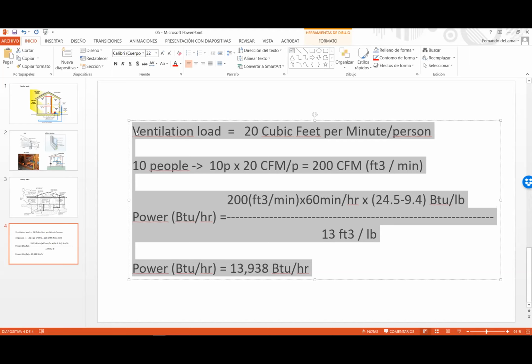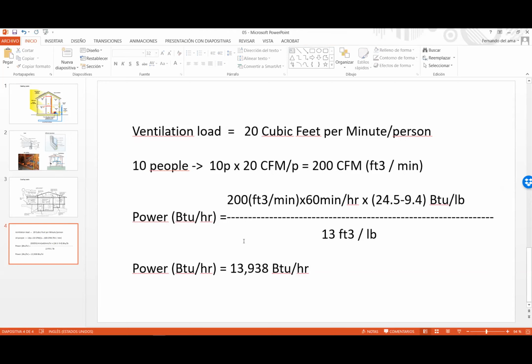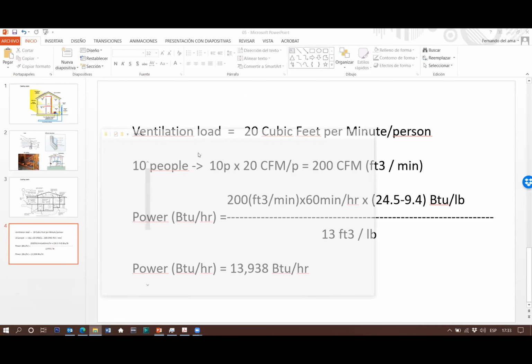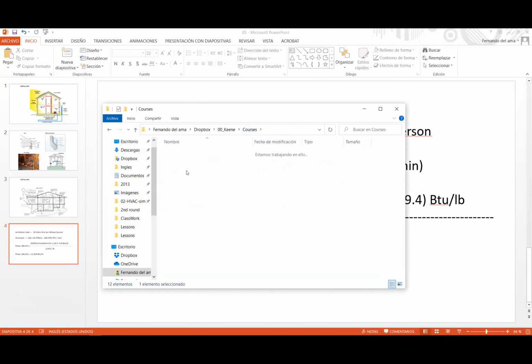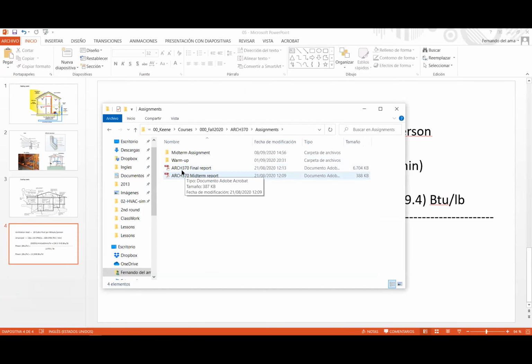So it's always the same. We need the number of people. With the number of people, we have the ventilation load. With the ventilation load and the enthalpy, we can calculate the power, and with the time that the building is operating, we can calculate the energy. So I will upload an assignment, and then you will have to calculate this. It will be very easy, and it'll take 5 minutes, but I want you to become familiar with that. And then I will collect the assignments.